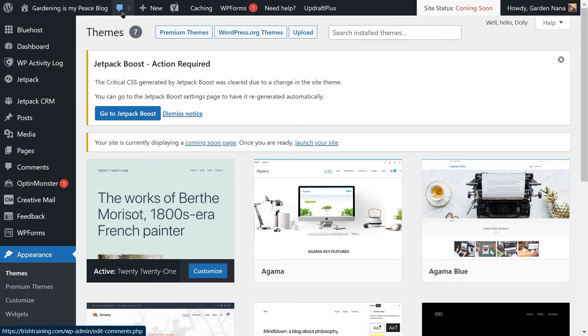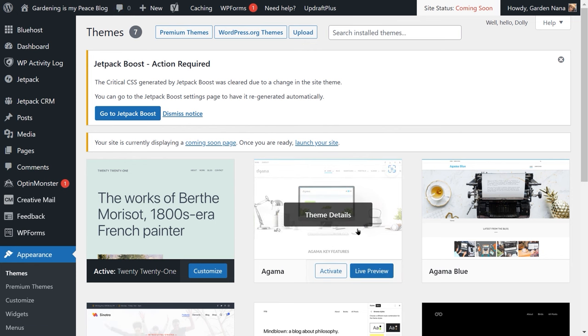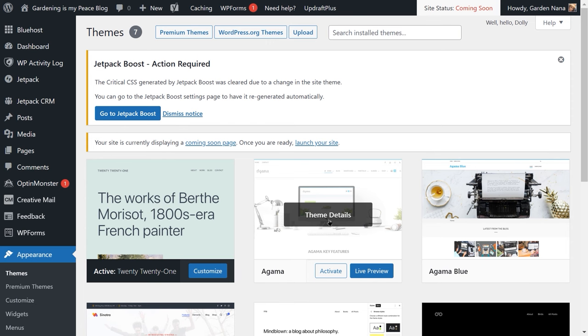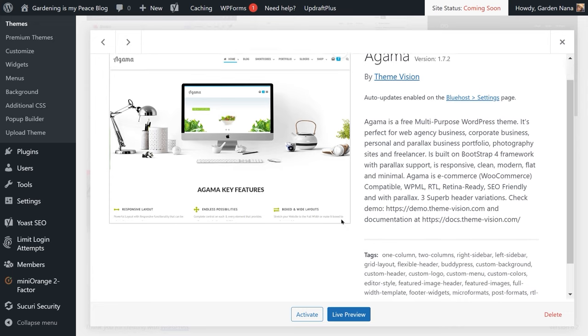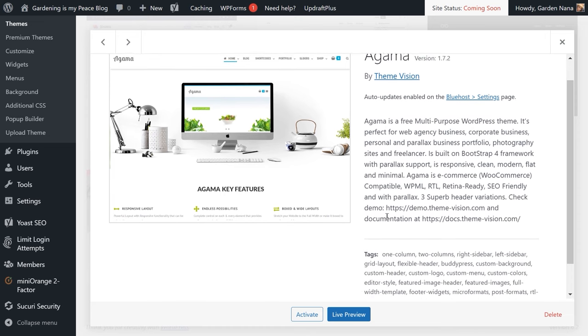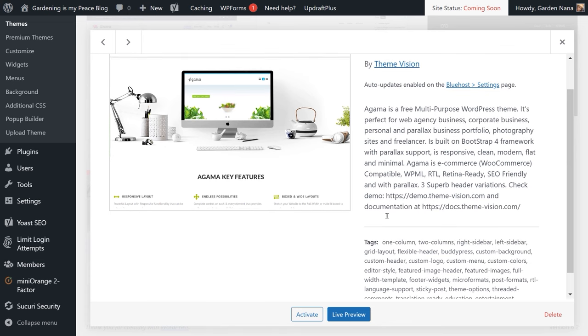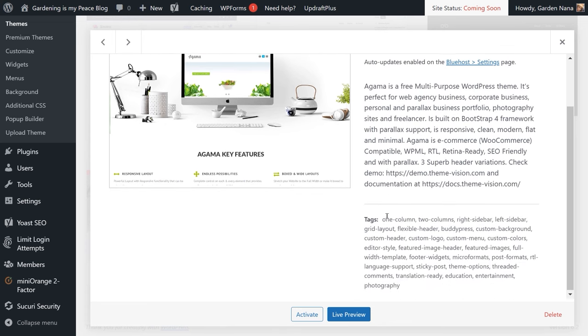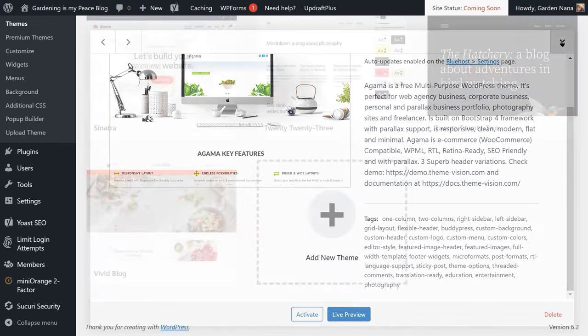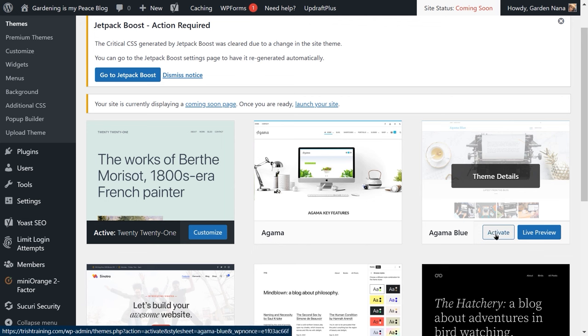So after it installed, I closed the side panel and I'm back on my themes, my installed themes. And you'll see that I have Agama, which is the parent, as well as Agama Blue installed. And so if I hover over the parent and I go to theme details, unless I activate it, I won't see anything about its reviews, but I happen to know for sure that this one has more reviews and they're almost all 5-star. So it gives you the tags where you can see what's included in it here. I'm going to close this one and I am going to go ahead and activate Agama Blue.